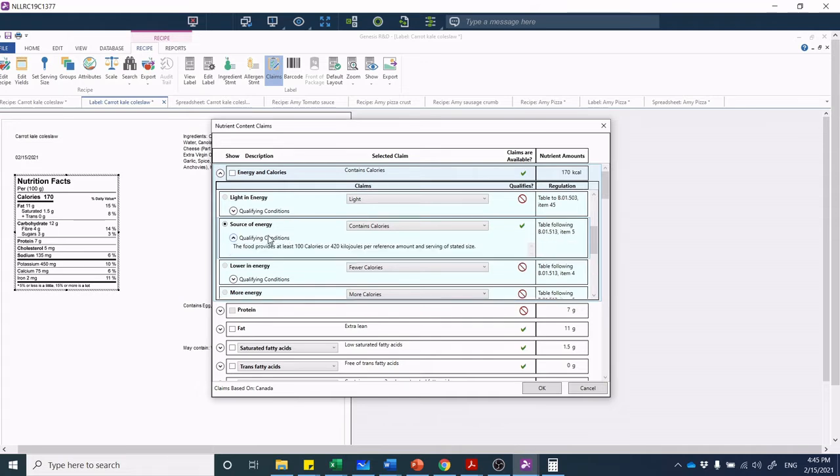And what's great about ESHA is it goes through and gives you your qualifying condition for the nutrient content claim. In this case, the qualifying condition is that it has to provide at least 100 calories per reference amount of the serving stated size. And it also gives you the Food and Drugs Regulations cross-reference. So in this case, B.01.513 item 5. And so we could go out and cross-reference.